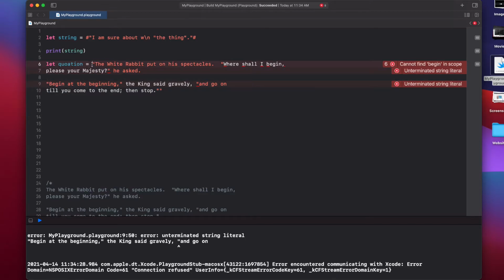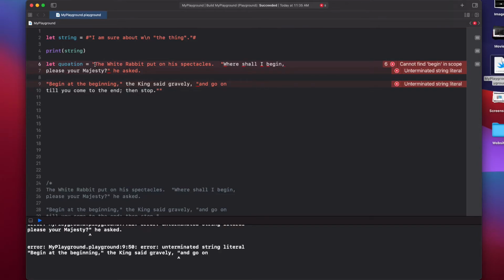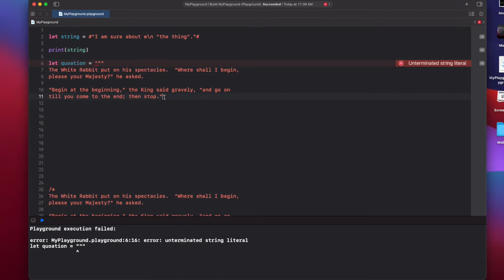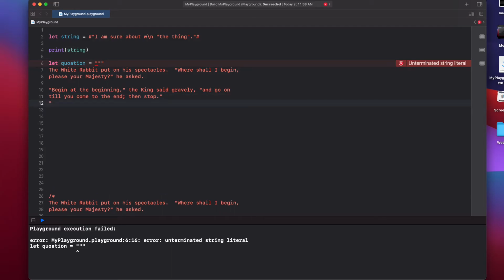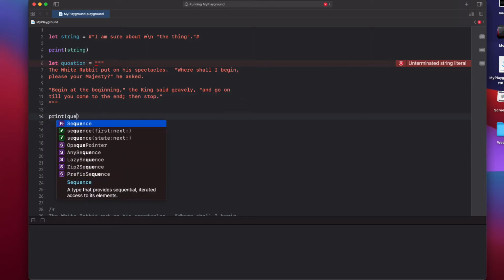What if we try to do the raw string with our previous strategy? It doesn't work because these strings are on different lines, and Swift is again confused about what the new lines mean here. So we cannot use this raw string. For this kind of stuff, instead of using a single quote, we use 3 quotes. Similarly, at the end, instead of a single quote, we use 3 quotes. And let's then try to print our quotation.